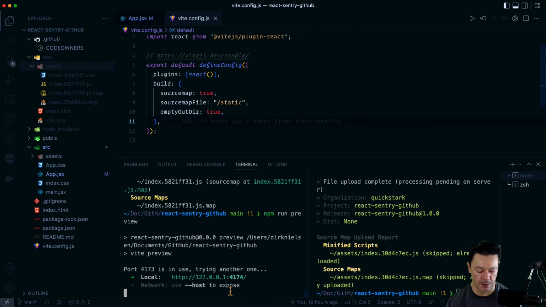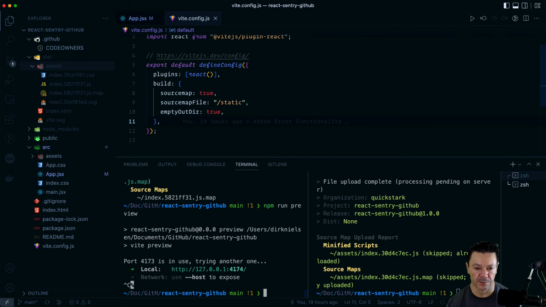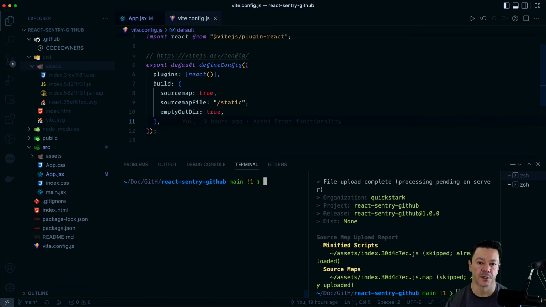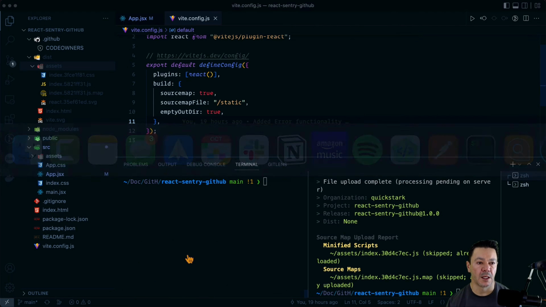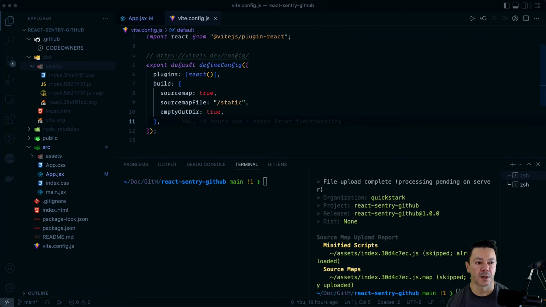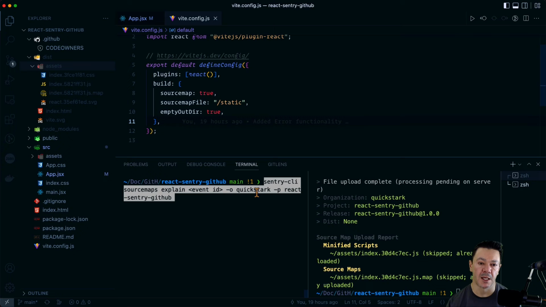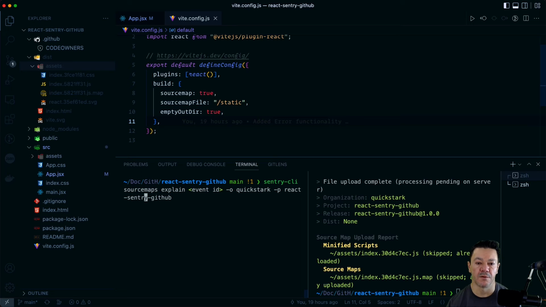If I go back here, we'll go ahead and get out of this and clear this out. And let me grab the command. There's a command called source maps explain in the CLI that allows you to input an event ID along with your org and project, and it will interrogate that event and see what is wrong.